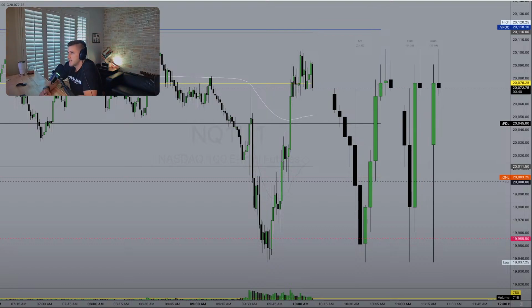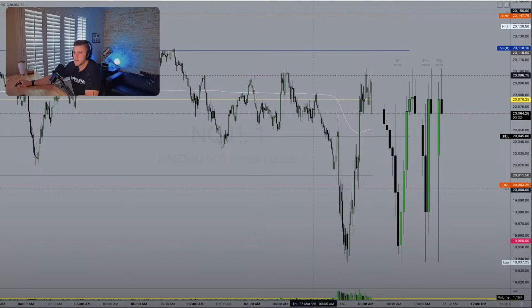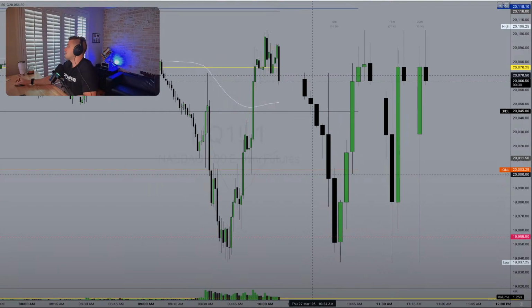That 100 level, Benny. Yeah, psychological level. See that overnight structure there as well. Tough spot. Tough spot right now.